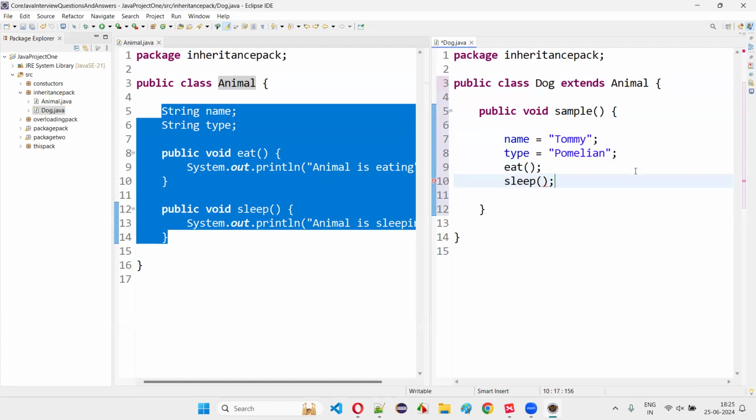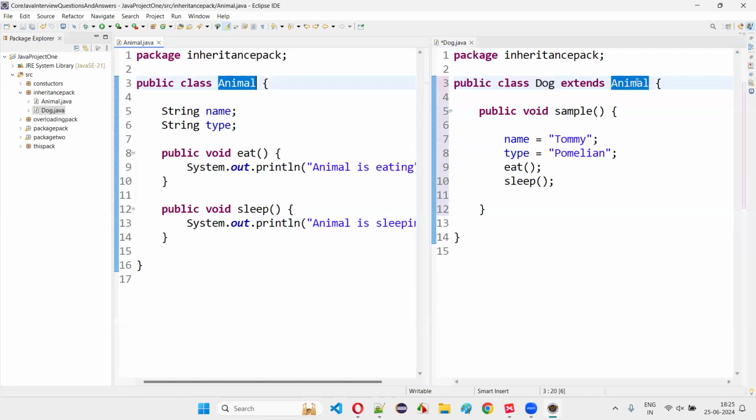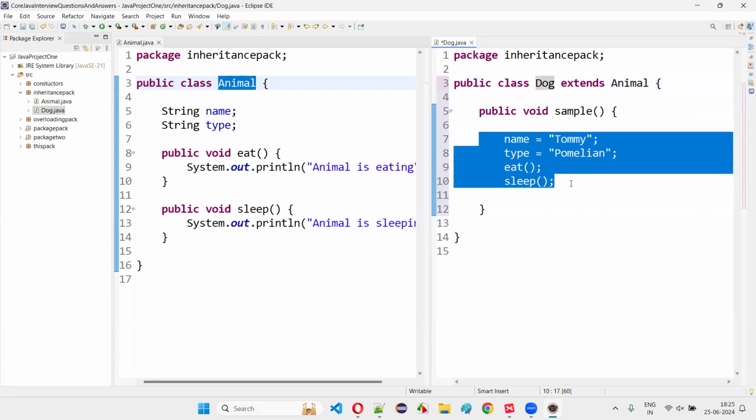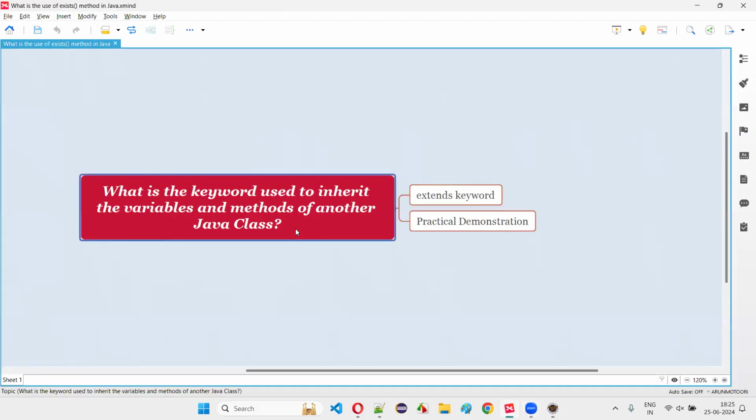You don't even have to create an object, guys. Just by making this particular class a child class of another class, all the properties of the parent class are available. Animal will become the parent class, dog will become the child class using the extends keyword. And the child class can access all the properties of the parent class without even the need for creating the object. Directly you can access like this. So this is a way to inherit the properties of another class, that is variables and methods of another class in Java, guys, using the keyword known as the extends keyword.